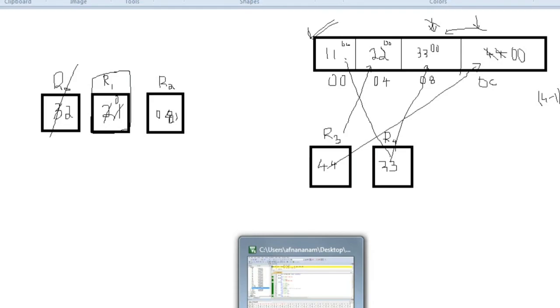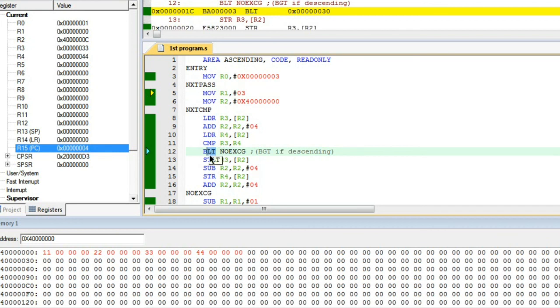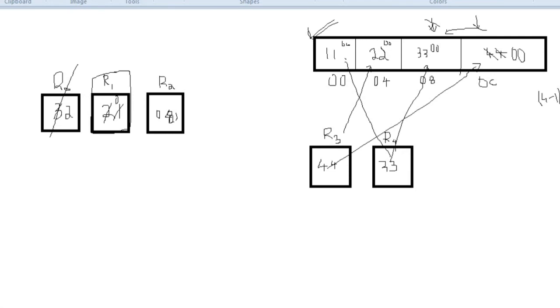Okay, and if you have to arrange in descending order, the only thing we have to change here is bgt. Instead of blt we will be writing bgt. Okay, by doing that, the same thing will happen. If it's greater than, then only it will branch. If it's not greater than, if it's lesser than, then it will not branch. Okay, and that's all what we have to do in this program.